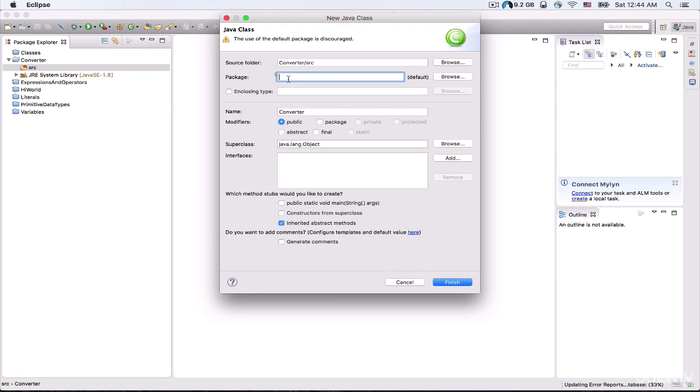For the package name, as you know, we need a reverse domain, so just type in com.morteza. At the end of your package name, put your project name, Converter. For the modifiers, choose public, and check the checkbox that says public static void main method. This is going to be our starting point for running our Java code. Then click on the Finish button.